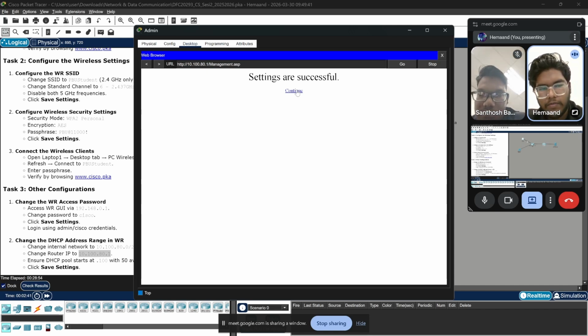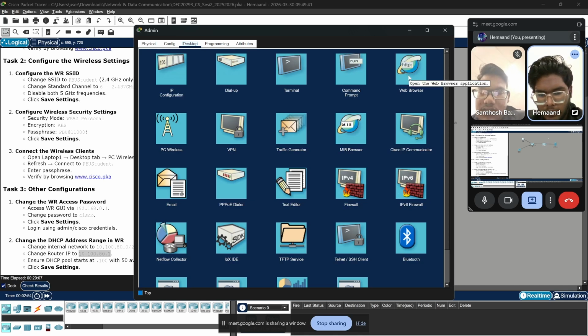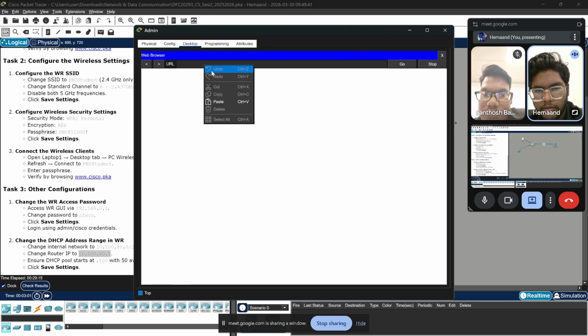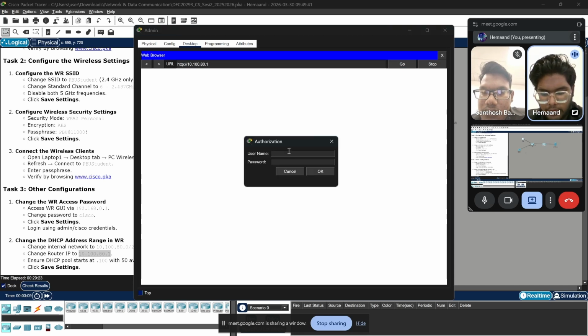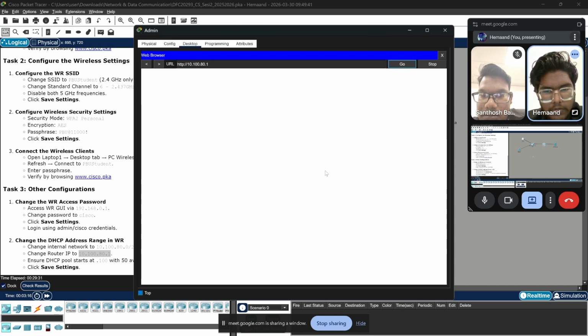So this is how it shows after changing the password. Now if you want to log in, your password is different. See, now the user is admin and the password is Cisco. And you come to here.